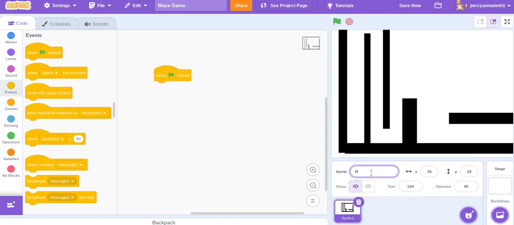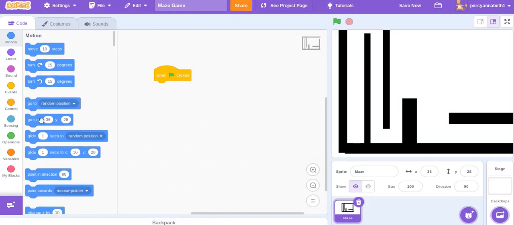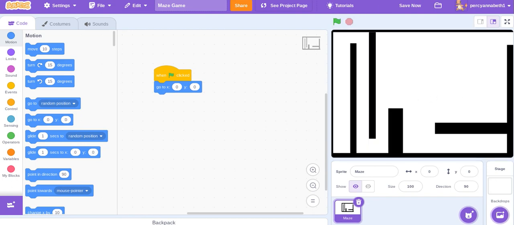Name it maze. When go clicked, go to 0, 0, so it's in the middle of the screen, and now you can see the gap here and the maze.